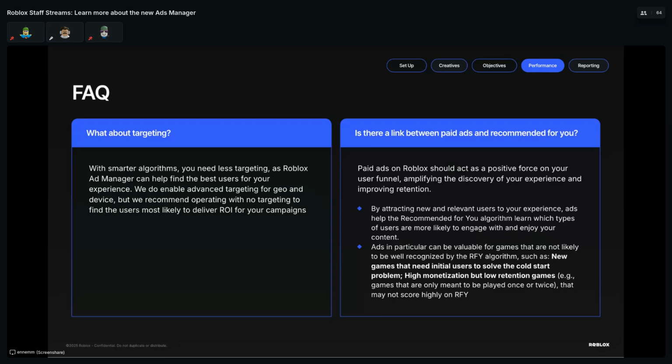Definitely. I think targeting is an interesting one because we get a lot of questions about this. What we're seeing right now is that with all these model and smarter algorithm performance updates, our creators actually need less targeting because the Roblox Ads Manager is really helping you find the best users for your experience. Historically, we've seen a lot of campaigns created where we set male, 13 plus, in X country, right?